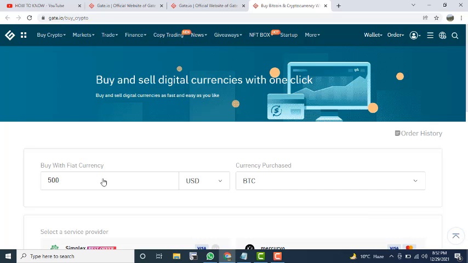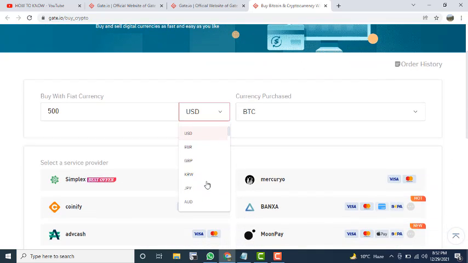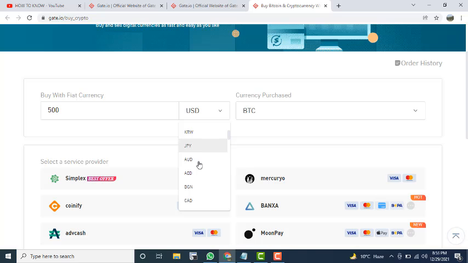You can buy in any currency amount like JPY, CAD, CHF, HUF, ILS, INR, and then RUB, whatever currency you want. You can scroll down here and simply select any of the currencies. Once you have selected your currency, then just click on purchase.